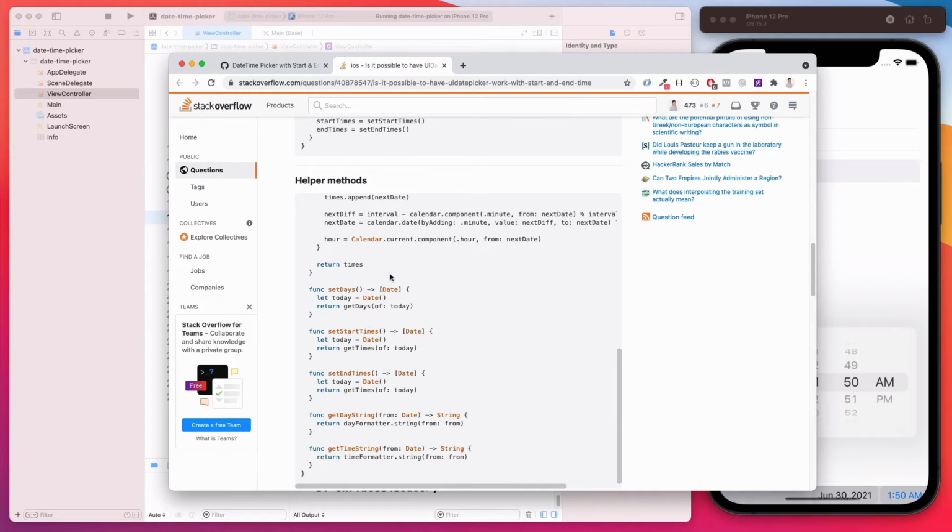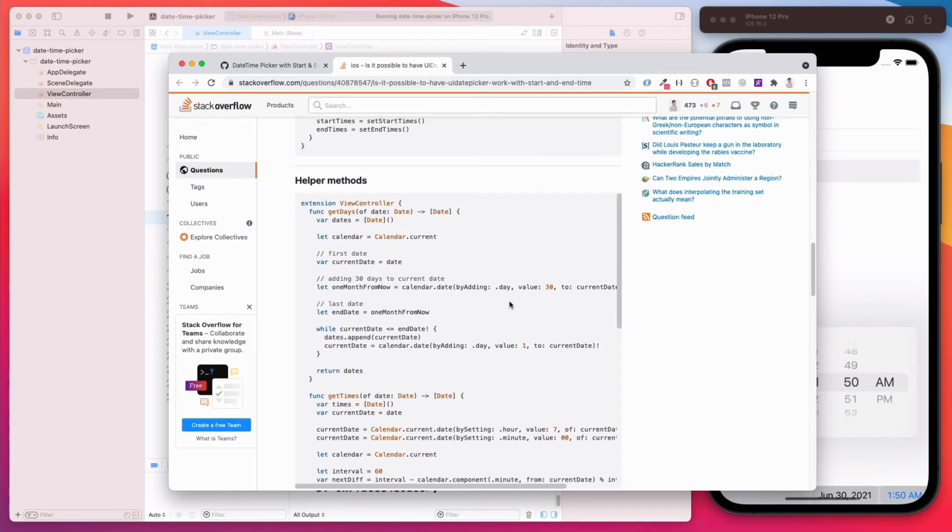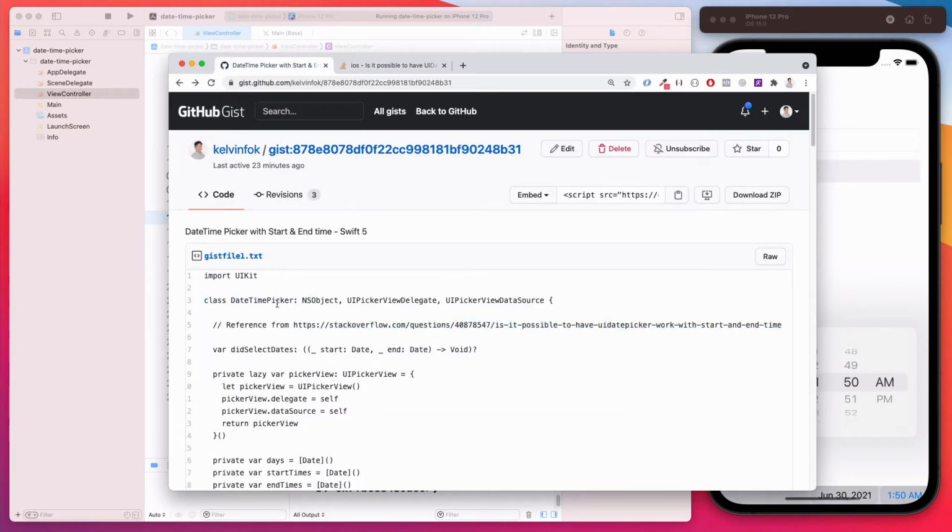Alright, although the solution is great, it is constrained to the view controller itself, so it is not very reusable. So I've tried to make this more reusable by encapsulating all its logic into a class itself. Alright, so you see this is called the datetime picker. Okay, so I'm going to show you how we can implement it right now.